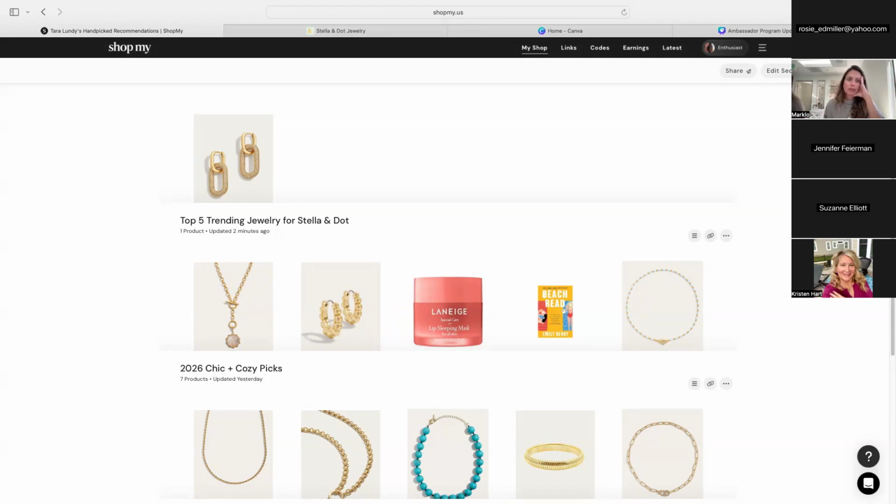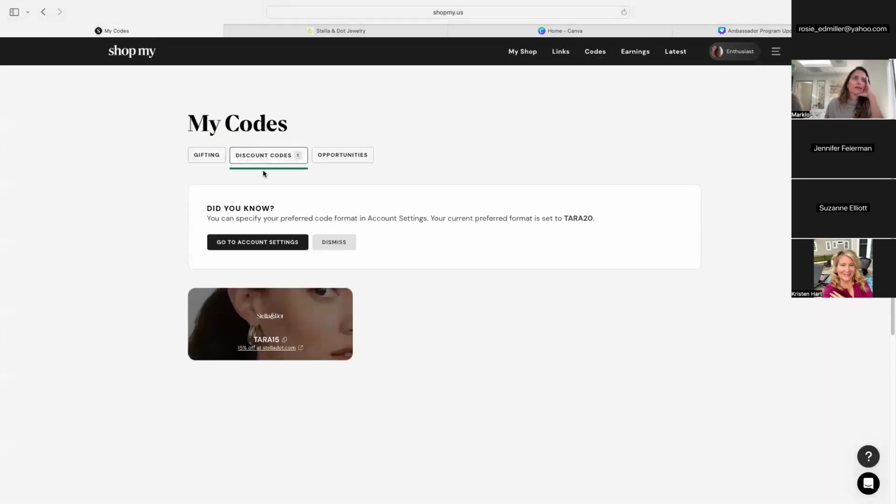Why did you use Tara 20 for your code? Did I use Tara 20 for my code? I think it's, oh, 15. Oh, my preferred format. I'm sorry. Yeah, that's confusing. They just give you a preferred format of like your name plus a number, so it's just a generic number. What they should do is say like Tara XX. But when I log in as a brand, it sometimes will tell me this person's preferred code format is Jennifer 20, Jennifer 15. It's just the name.